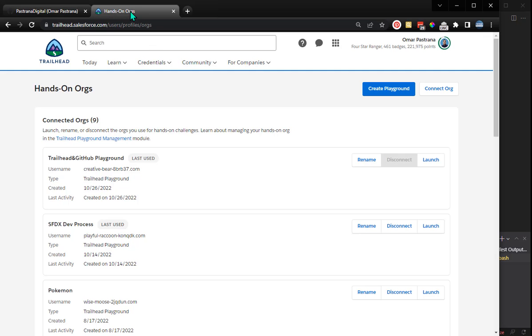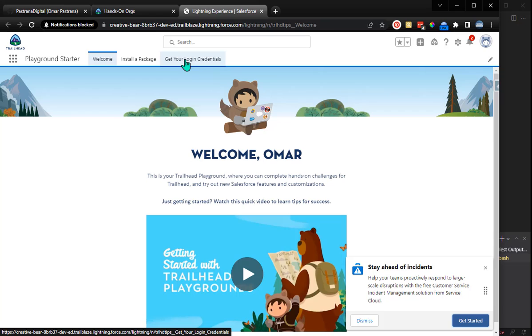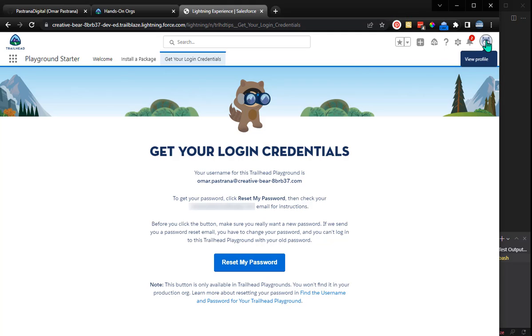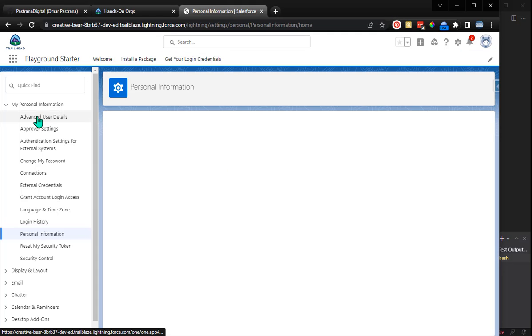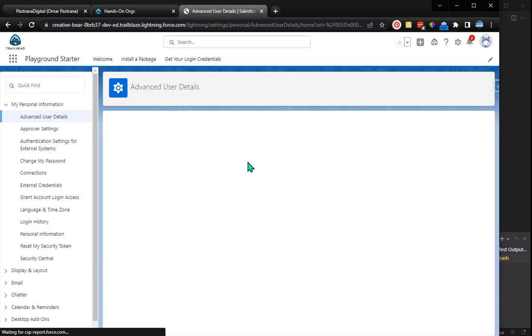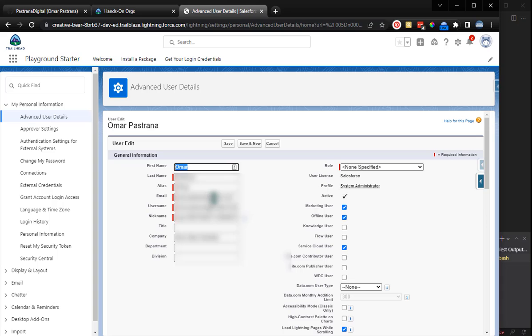Now I check over into my org and it is created. Hooray. So I'm going to go ahead and launch that org. And nice enough, they have that little spot right there where you can get your login credentials. You actually need those to be able to authorize in most cases. Maybe you are like me and you have an older email in there, so I actually have to click on this, click on settings, click on advanced user details. I'm going to edit and change that email.